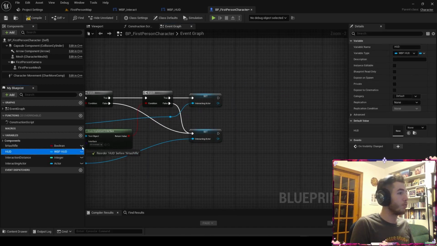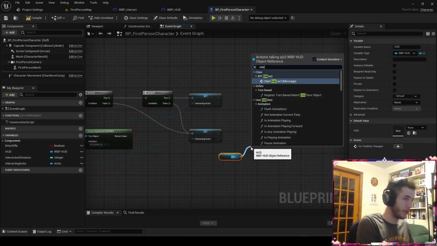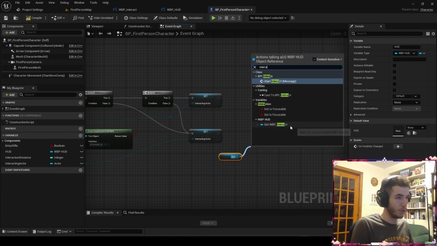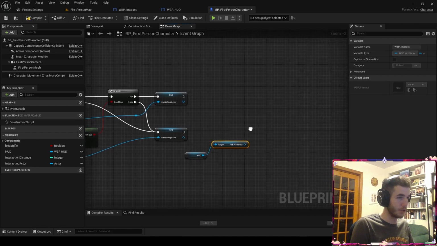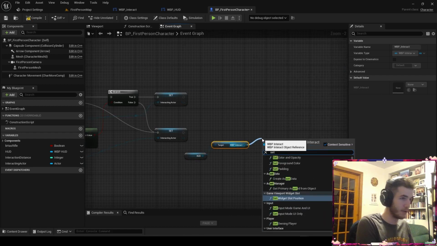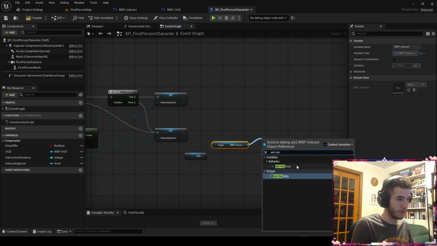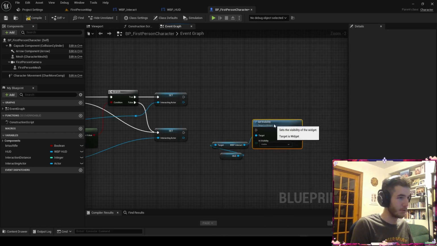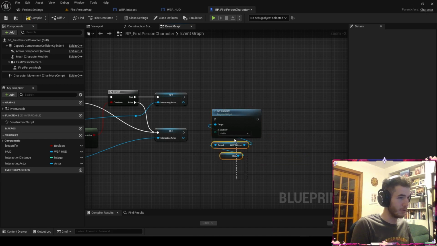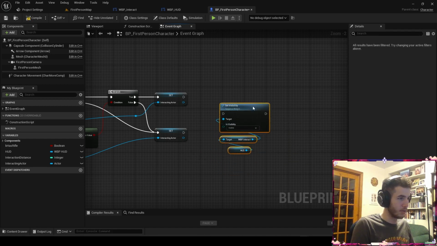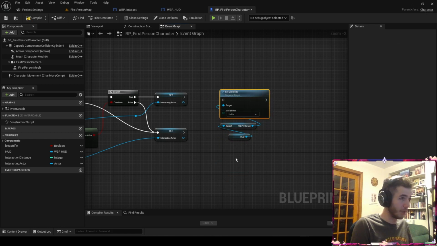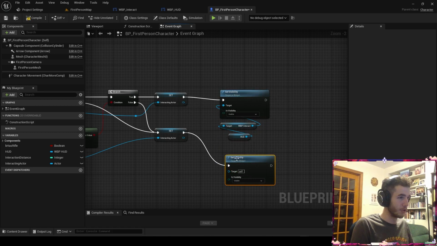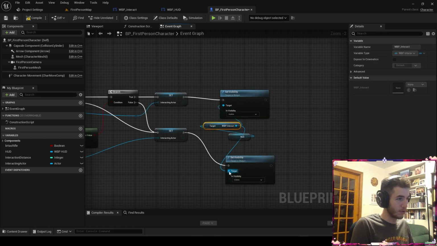Okay, so now we're going to get our HUD. We're going to get the widget blueprint interact over here, and then we're going to set visibility. How do I clean this up? Like this, maybe? Let's move this up here. We're going to copy this, paste that below. Let's just drag this one here, drag this one here. Let's bring this one in there.